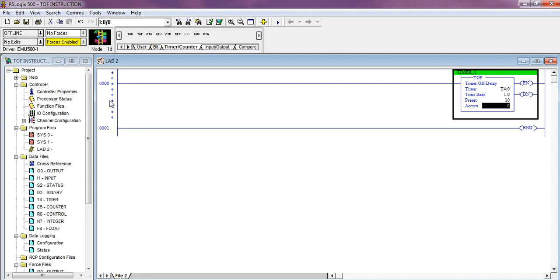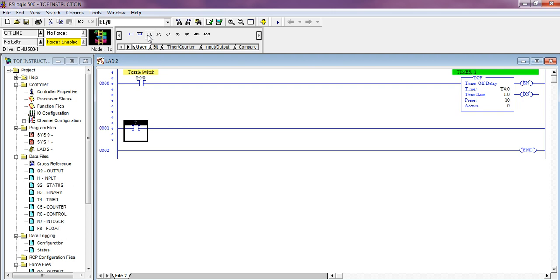Let's understand this example by simulation. For that, take one normally open contact I0.0 as a toggle switch to control the TOF instruction. Also, we can use three timer bits, enable bit, done bit, and timer timing bit, with three outputs: output 1, output 2, output 3. First, take the timer enable bit.